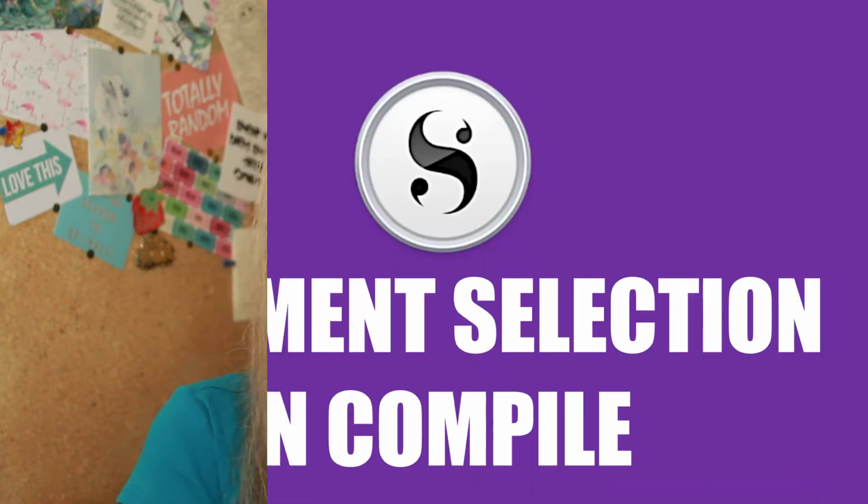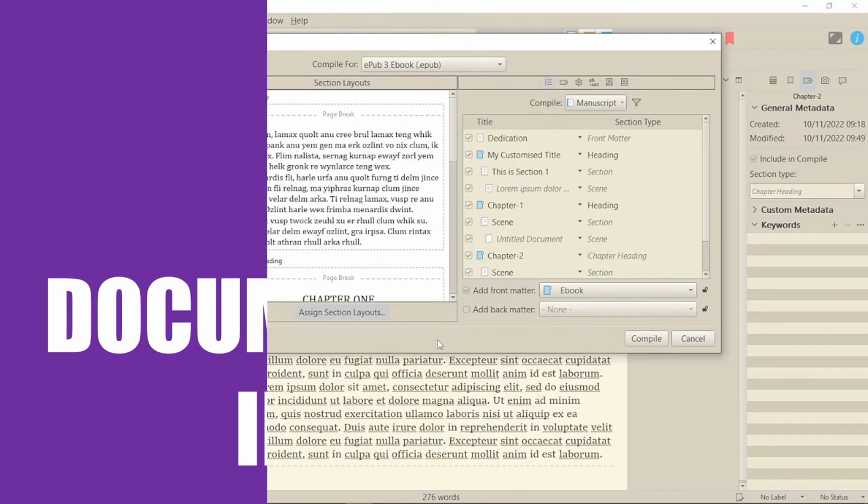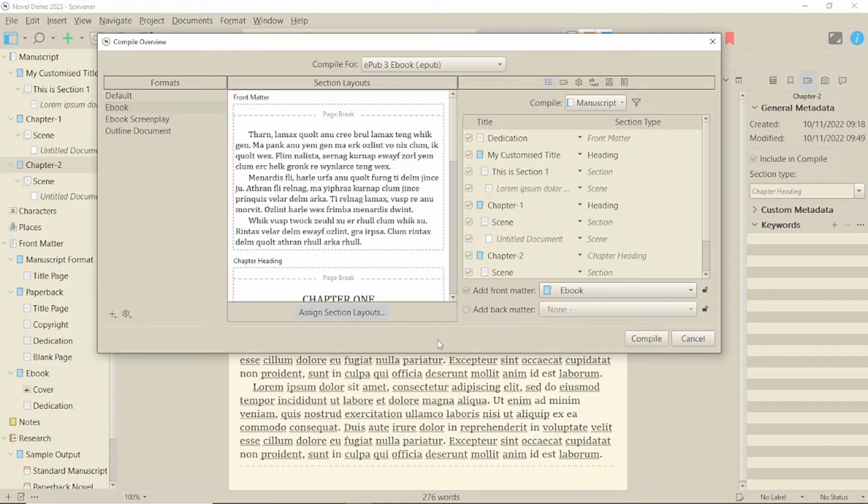Today we're talking about selecting the right documents to compile in Scrivener 3 for Windows. In general, the documents you put in your binder will be automatically selected in compile, but there might be extras you want to add, such as front matter or back matter items, or you might not want to include everything in a draft compile, for example.